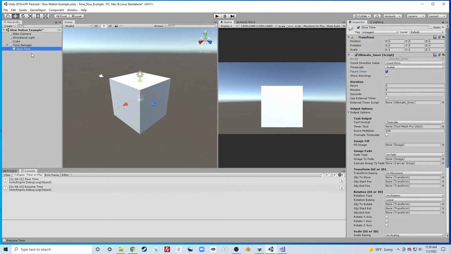We're going to pause the timer by default, and then we're going to duplicate that slow time, and we're going to create a version of this for resuming the time.